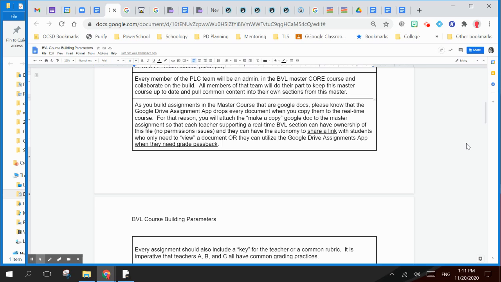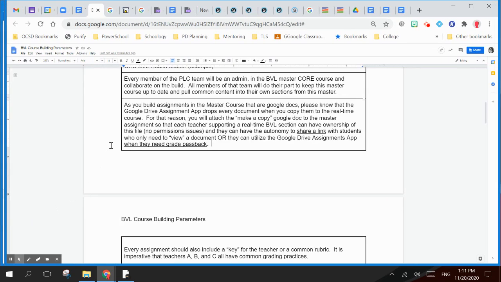As you build assignments in that master course that are Google documents, I need you to know that the Google Drive assignment app does not work well when we're sharing course resources with one another. So if you are helping build a master course that 3 people are going to be sharing the responsibility for and supporting, then if you are using Google Docs as part of the assignment, we need to do things a little bit differently. What I mean by that is when you build the assignment for the teacher, you are going to use the make a copy link of that Google Doc with the assignment.